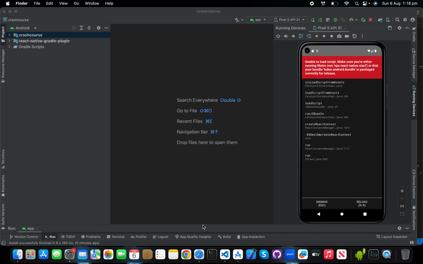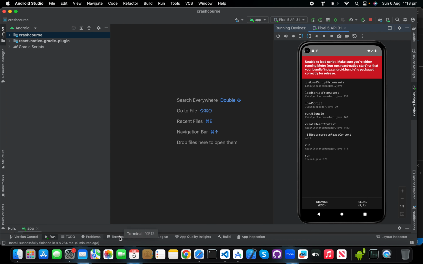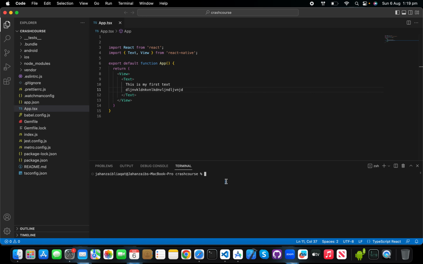Let me just open the app in Visual Studio Code. So here is our terminal. You have two options for the terminal. One is in Android Studio, you can click terminal and run the command npm start here. Either you can use this one, or you can use the Visual Studio Code terminal. I always like to start my app with npm start in Visual Studio Code.